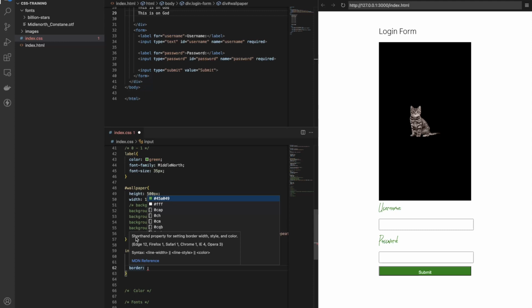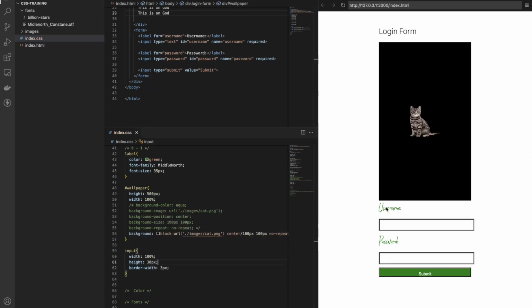So if I put 3 pixels, what happens to my inputs? They become very thick, the borders. These are the borders. You remember in your CSS box model, I said every element is seen by the browser as a box that has a border. Inside the border you have paddings, outside the border you have margins, and the border itself has a width. Now you can make the width very thin or very thick. 5 pixels is thicker. Can you see that?